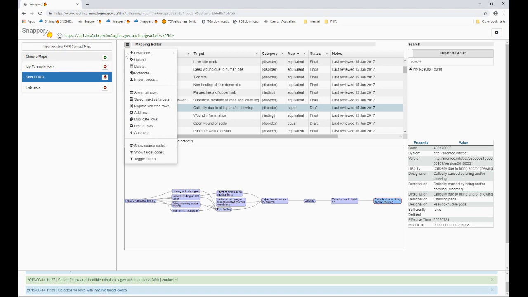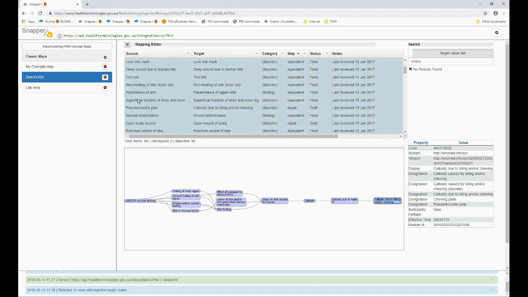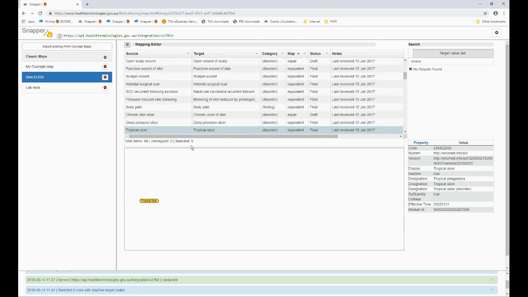So I'll have to go back and repeat that workflow, select all rows, select inactive targets, and now there are 6 that are still remaining, and I would go through migrate selected rows and find the appropriate matches for them too. And that's a very quick overview of how Snapper helps you to keep maps up to date.